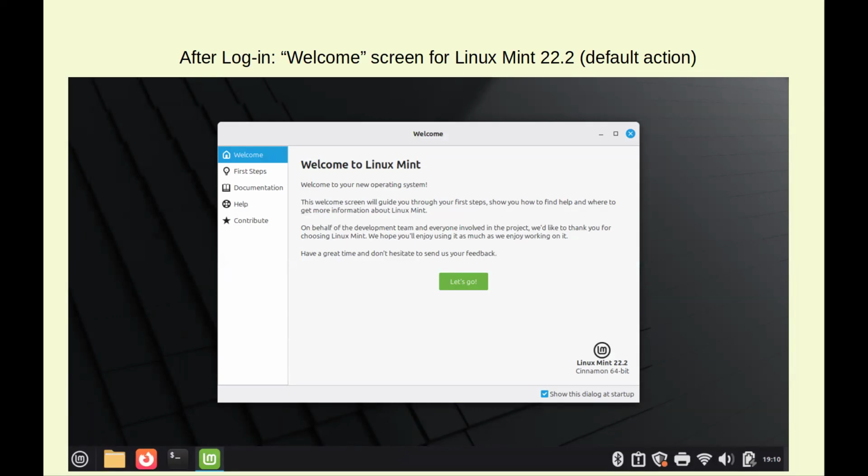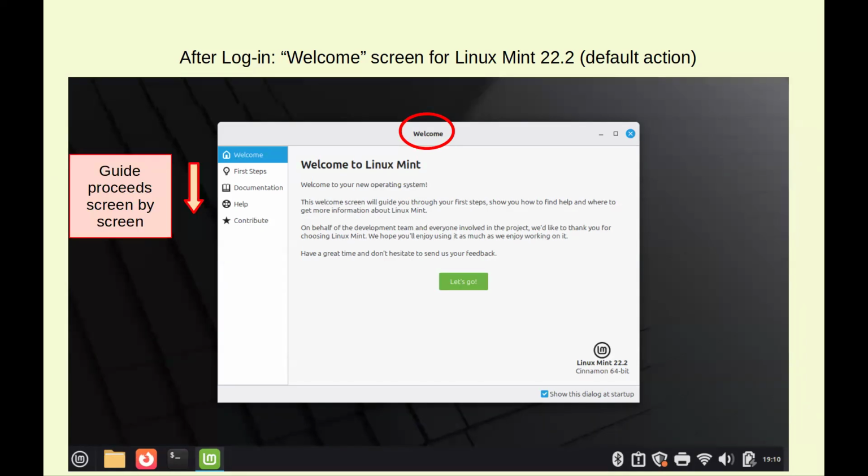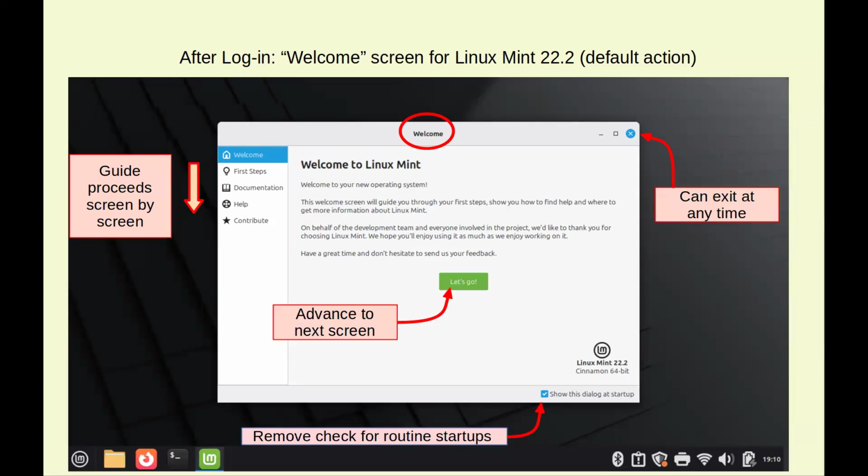It's going to be a screen that says welcome. And the way this screen works is there's a panel on the left, and you proceed down the column from welcome, the first steps, to documentation. And you advance to each screen. There's a little green button that you press to go to the next screen. At any time, you can exit with the button at the top right.